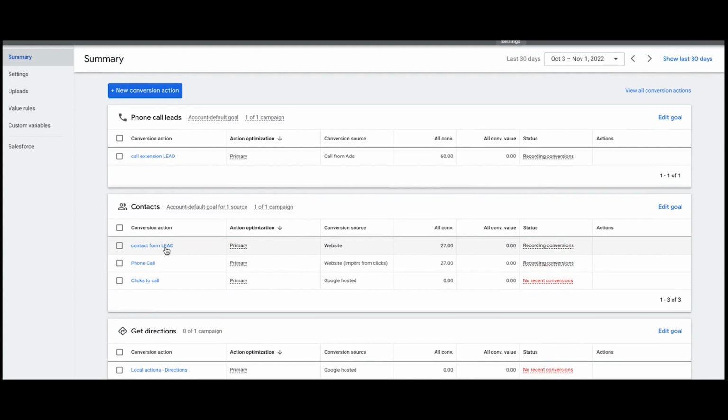Right now, how this works, if you go into a contact form conversion action, you're going to have a global site tag that has to go on the header of your landing page, of your website, and on the thank you page. Alright, and this is now Google's firing these off of a thank you page URL.